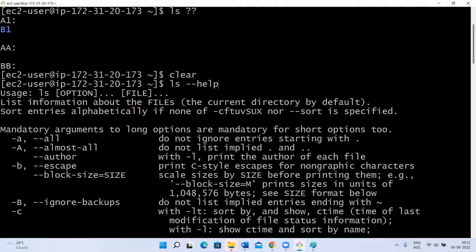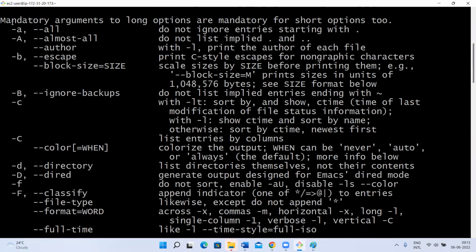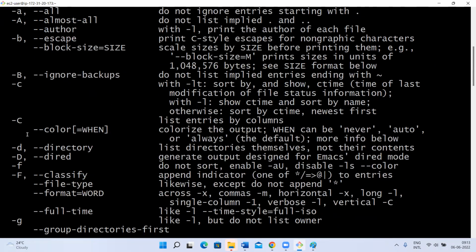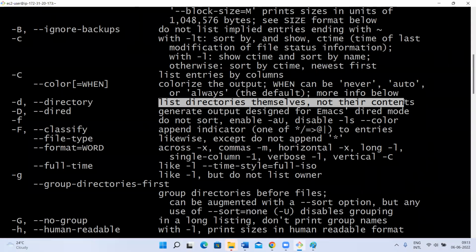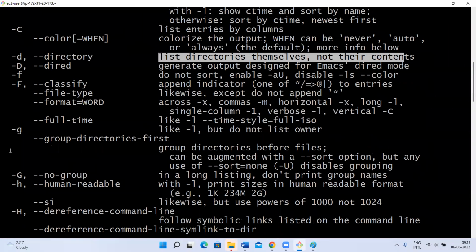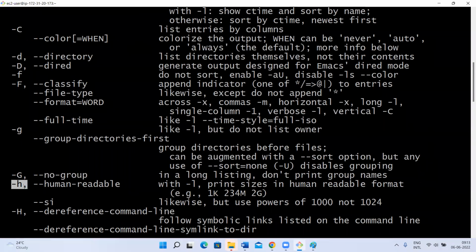First, it is saying list information about the files, the current directory by default. So in the current directory, it will list the information about the files. Sort entries, something it is given, right? Hyphen a means all. Do not ignore entries starting with a dot, means it will not ignore those also. It will give everything. All right. Next, we discuss. Not everything here is important for us. Next, hyphen d, list only directories. Directories themselves, not their contents, right? Only directories.